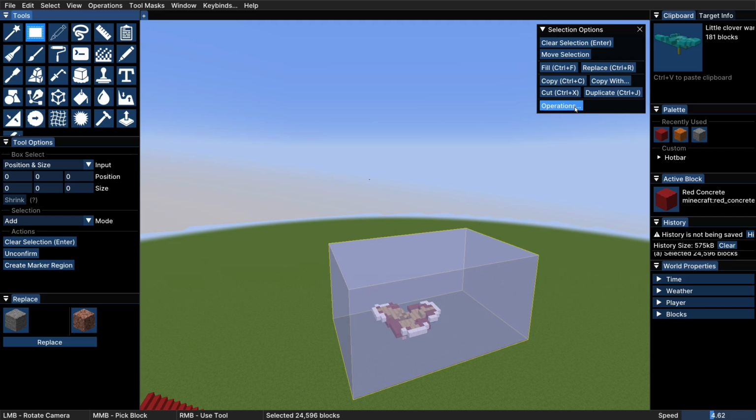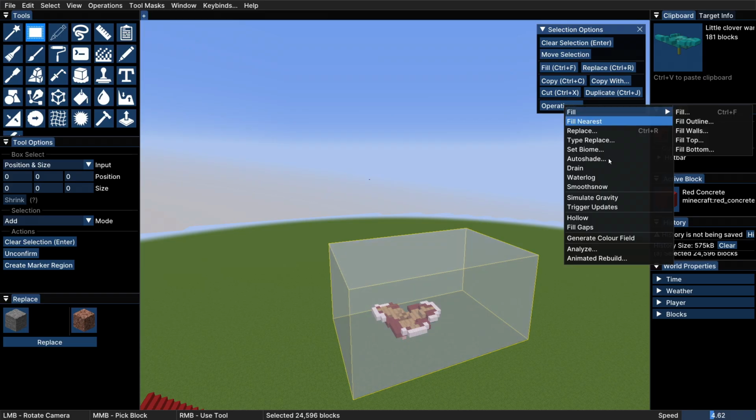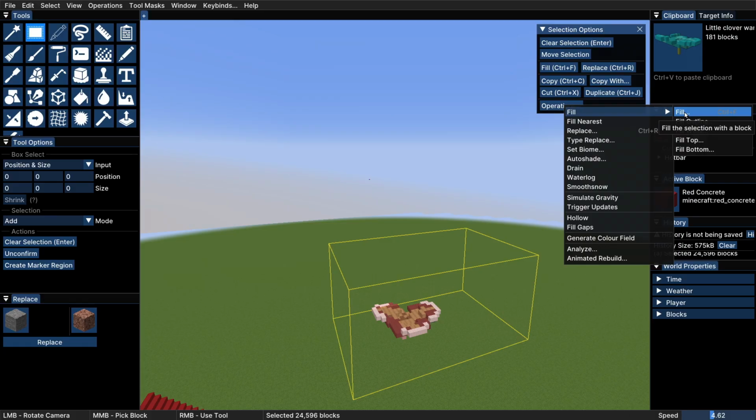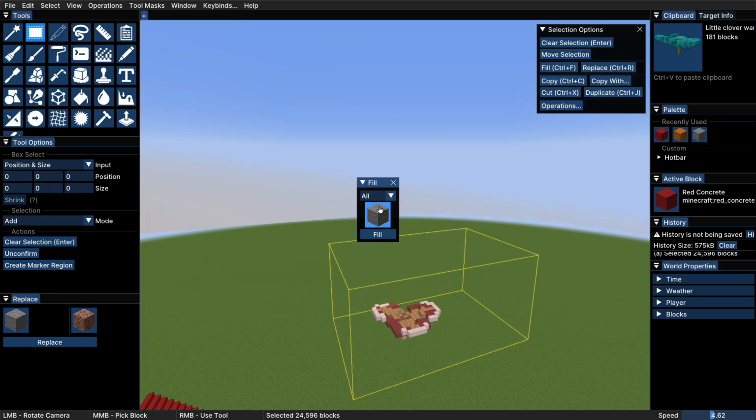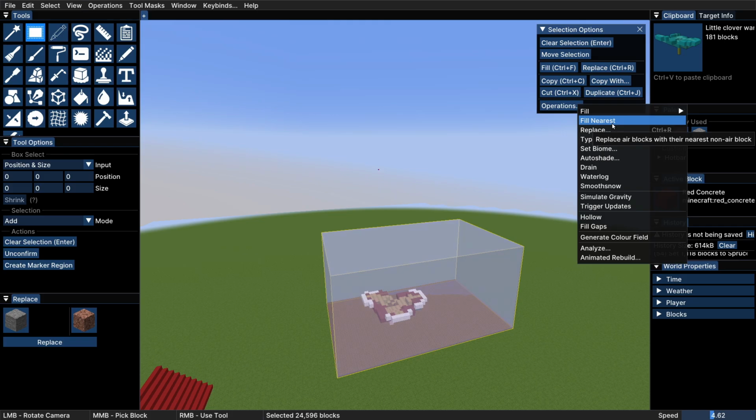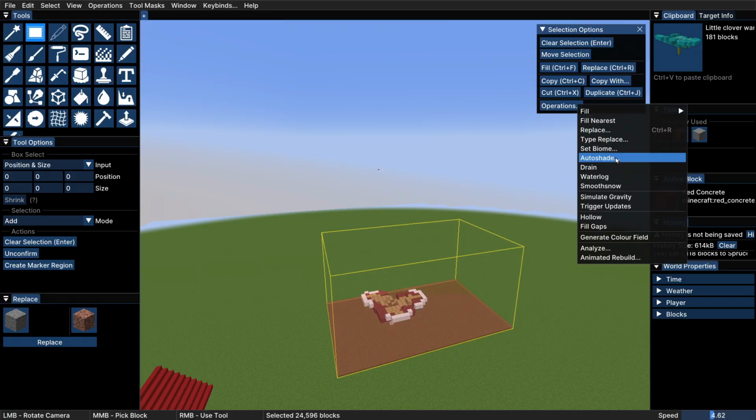Now, something we haven't looked into on this, and these are all kind of self-explanatory, and it's something that you want to mess around with. The operations is kind of a big one, and you can see another drop-down menu that's got a lot of things, but they're not that scary, I promise. Right, so we have fill. So I could fill this area with something, and as soon as I click on it, it will come up with a box here. And you can do fill nearest, you can do replace, type replace, set biome.